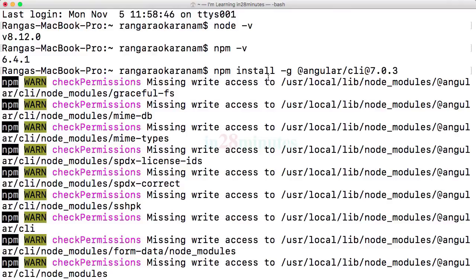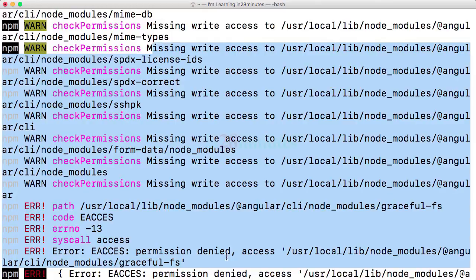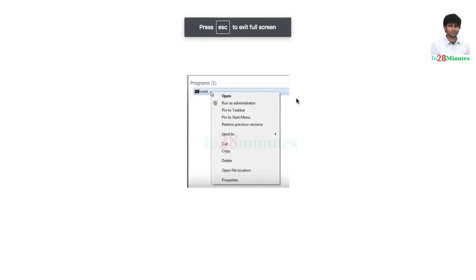It says missing write access to. So if you got this error, if you got the same error that I got, then it means you don't have admin permissions. So if you're on Windows, the way you can have admin permissions when you run your command prompt is by making sure that when you're launching up the command prompt, you're launching it as right click, run as administrator. So this will ensure that you have admin rights when you're launching up the command prompt.